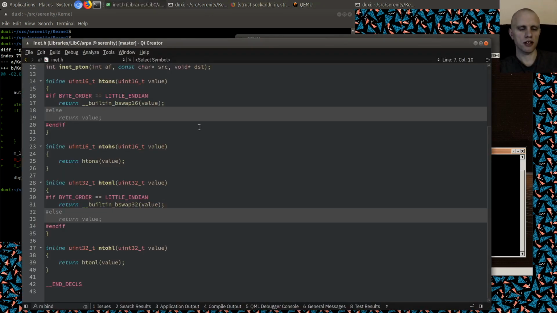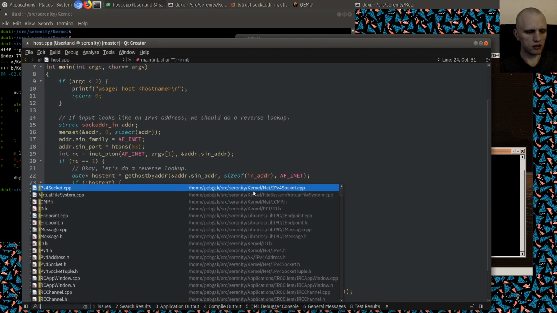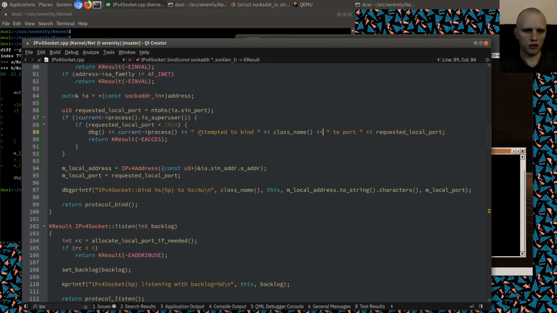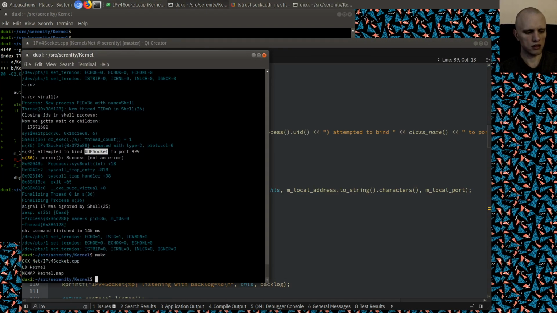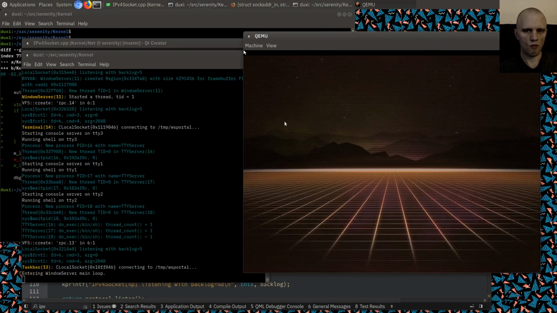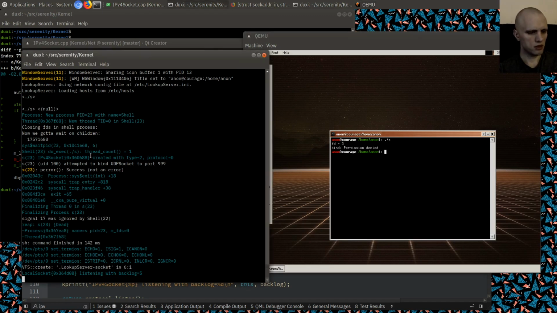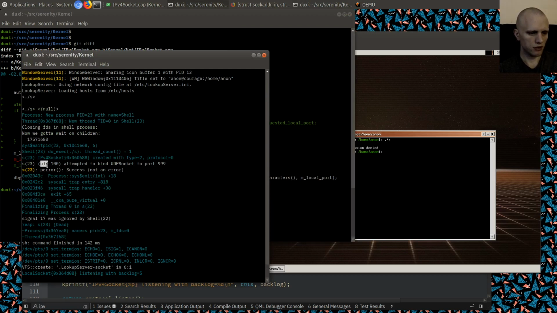Maybe we should flesh that error message out just a tiny bit. So in the IPv4 socket, to port, we'll put it at the beginning here, we'll just say UID. Current process UID. Cool. Okay. So I think we can turn that off, and we'll just make a quick test here that it looks right. So permission denied because UID 100, right. So now we know the UID of the process that is not allowed. Good, good.